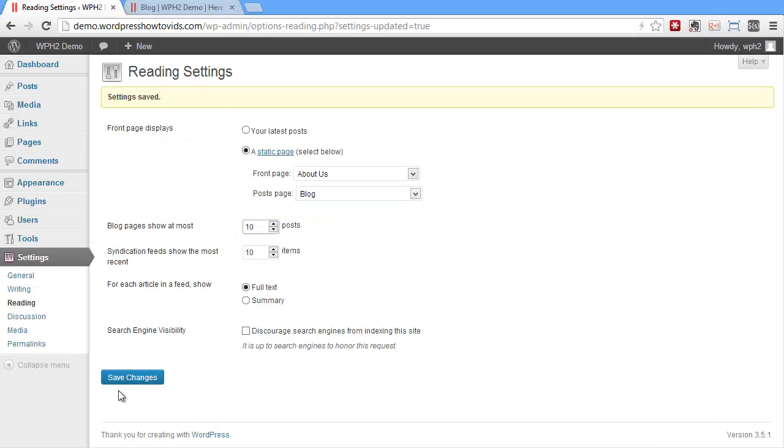The next setting is for my RSS feed. By default, 10 items show up in my RSS feed. I can set that to be less, I can set it to 5, or I can set it to be more, and I would make that change here. The next item is also for the RSS feed: for each article in a feed to show either the full text or a summary. By default, it's full text. And then below that, search engine visibility, turn that on or off.